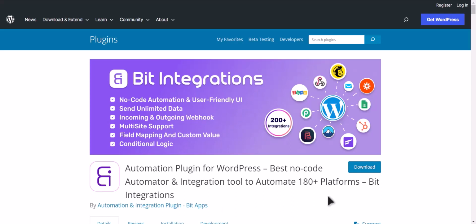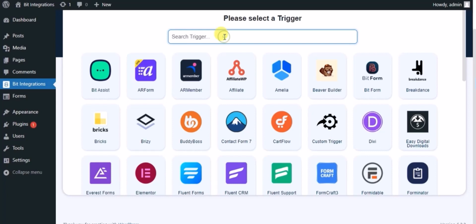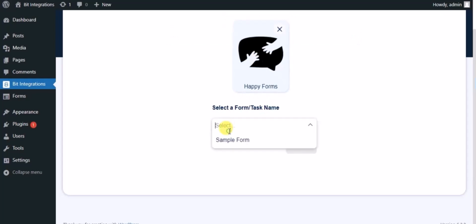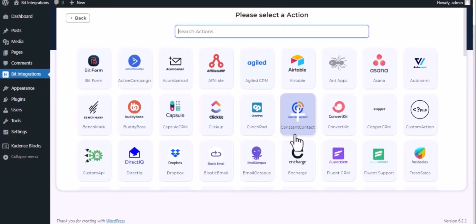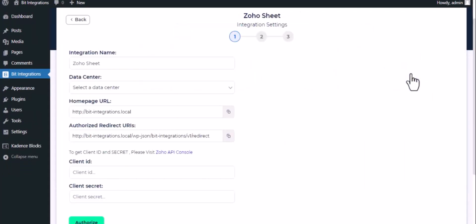I am utilizing the Bit Integrations plugin to establish a connection between these two platforms. Let's go to Bit Integration Dashboard. Click on Create Integration. Search for Happyform. Select a form. Click on Next. Now here search and select Zoho Sheet.